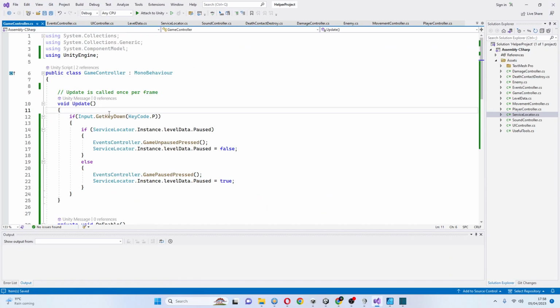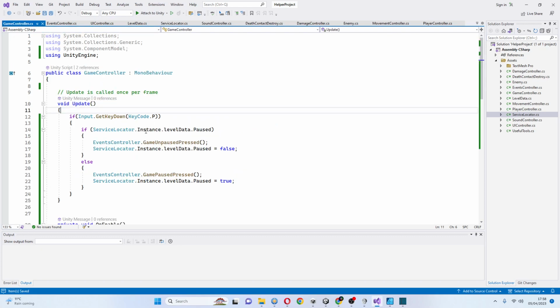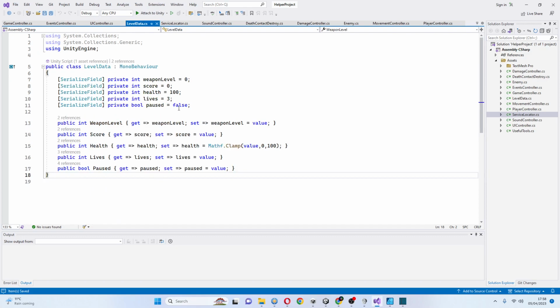So anyway, in the game controller, and in level data, I added a boolean, whether it's false or true. So the game controller checks level data. If it's true, then run the unpaused event because we're going from paused to unpaused, and then set pause to false. Otherwise, run the paused event and set the level data to true. So here it's going to be set to true.